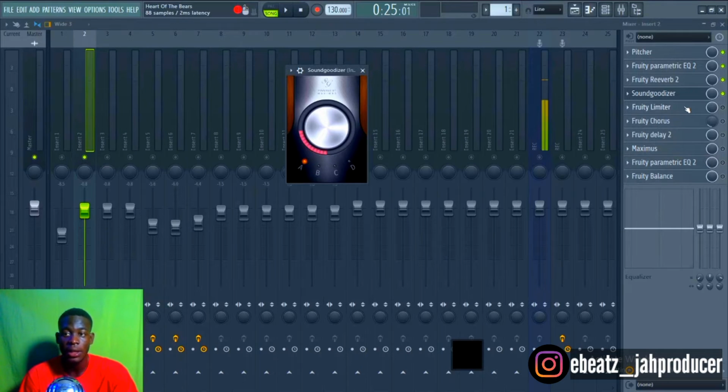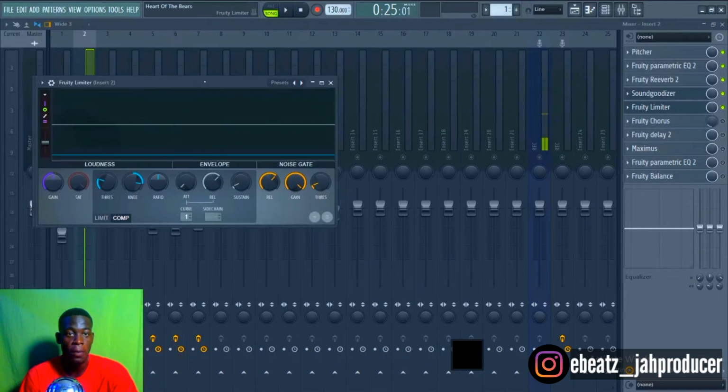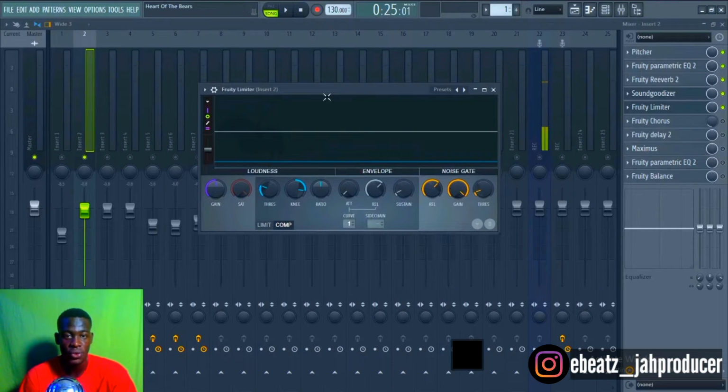So next, I got a limiter. In this limiter, I also use it for compressing. I use it as a compressor too. So this one can help you to have your vocal to be stable. You know, sometimes you sing loud like it goes off, sometimes it's slow. That's the thing. So to make it even, that's what you use this for.